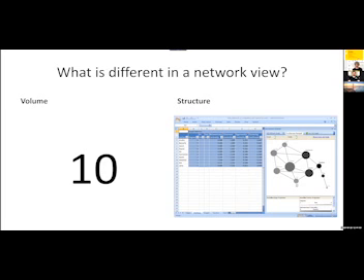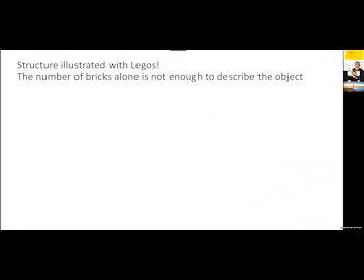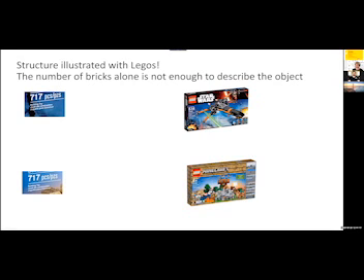And so the number 10 is accurate. There are 10 dots. But network analysis says, I need to know how the dots are connected in order to gain more insight. And so just to make the point again, just because 2 boxes of Lego have the same number of bricks doesn't mean that they have the same thing inside them. And so X-Wings are not Minecraft.